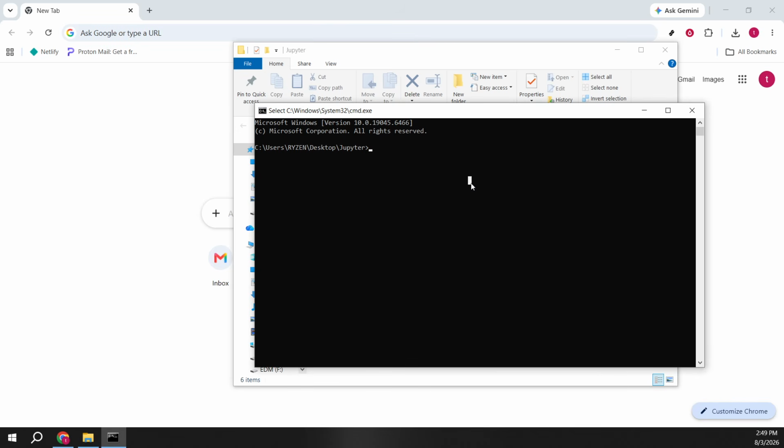By checking the version, reinstalling the notebook package if needed, and launching from your project folder, you'll eliminate the most common causes of Jupyter Notebook launch errors.